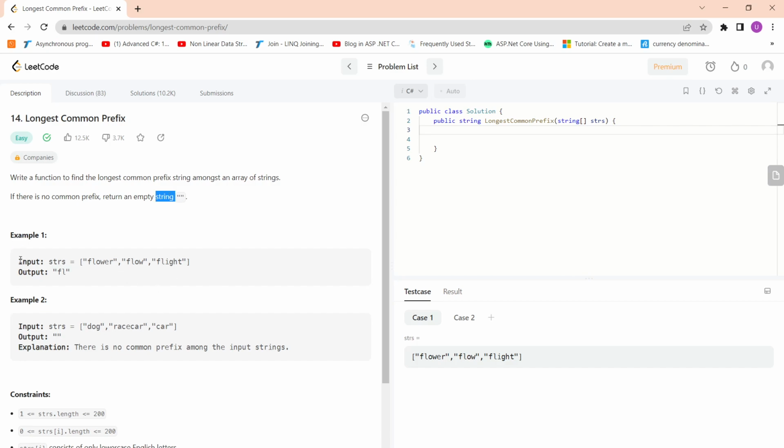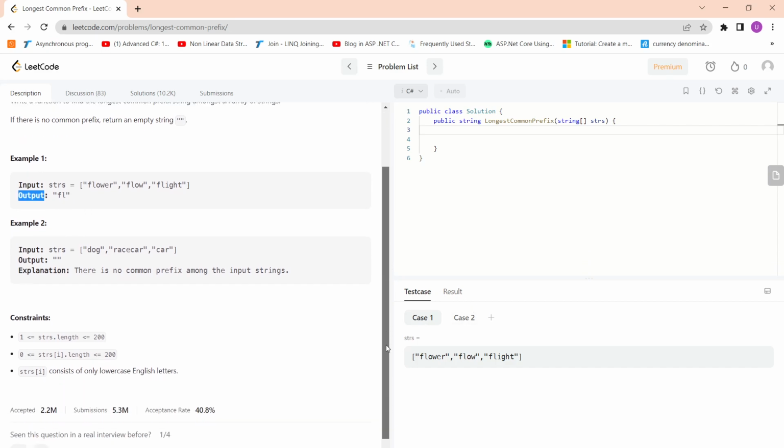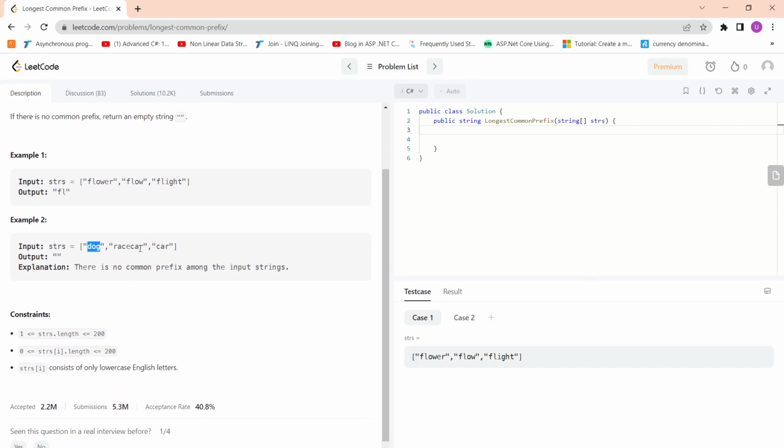In the first example, it has three strings and each has the same prefix FL, so the output is FL. But in the second example, it does not have any common prefix, so we will return an output of empty string. The explanation is there is no common prefix among the input strings.